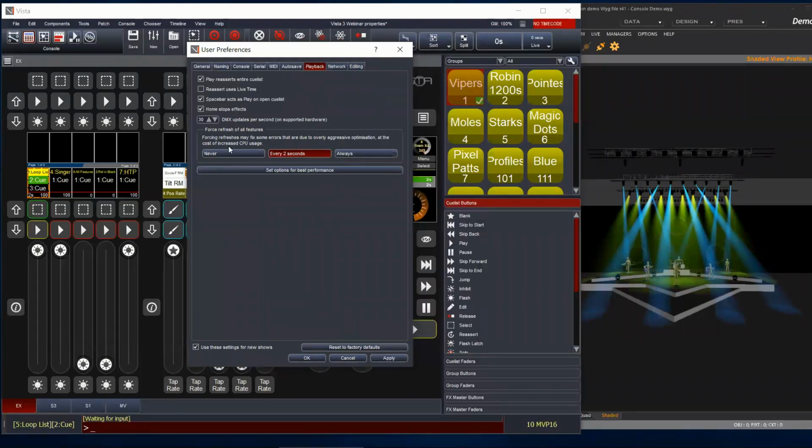At the bottom here, we've got the force refresh of all features. There is rarely any need to change this. The only time you'd really need to do anything with this is if you want to turn it to never for a really old computer. But most times, every computer can do this just fine. Always doesn't really add a lot extra to it. So every 2 seconds is the default, and that's kind of where I like to keep it as well.